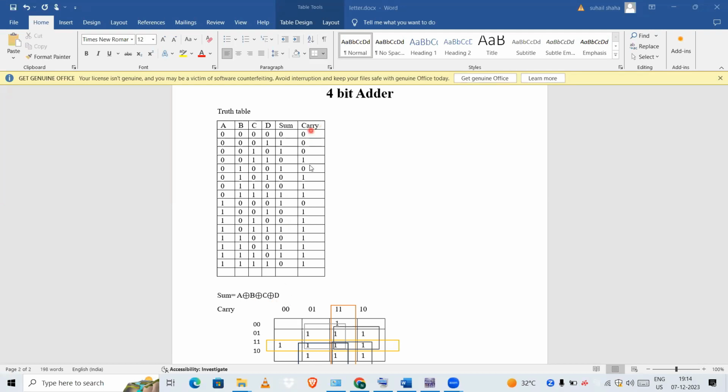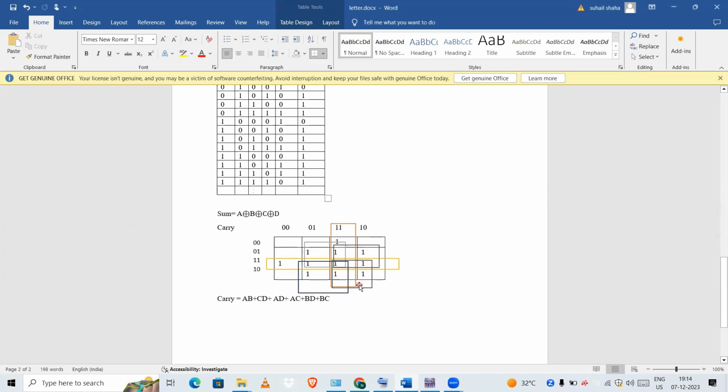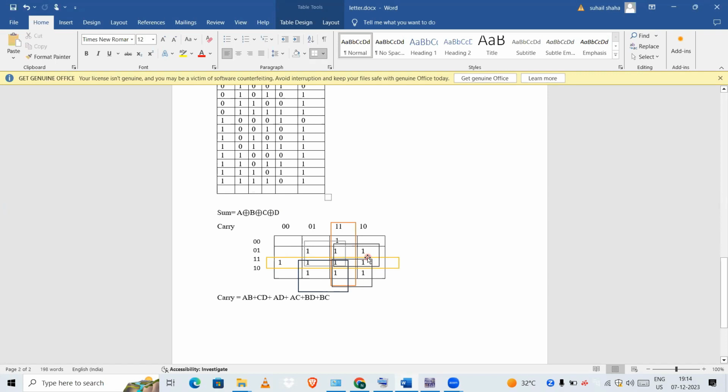So for carry, there is a 4 variable K map, which is over here, 4 variable K map. So when we inserted the value of ones and we formed the group, this turns out to be AB plus CD plus AD plus AC plus BD plus BC. So this is the minimum expression that we can obtain from the K map for carry. So let us realize this in Multisim and let us check the results.